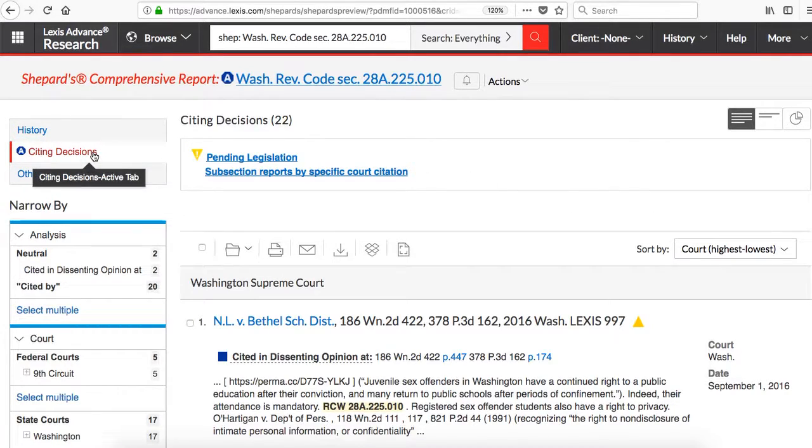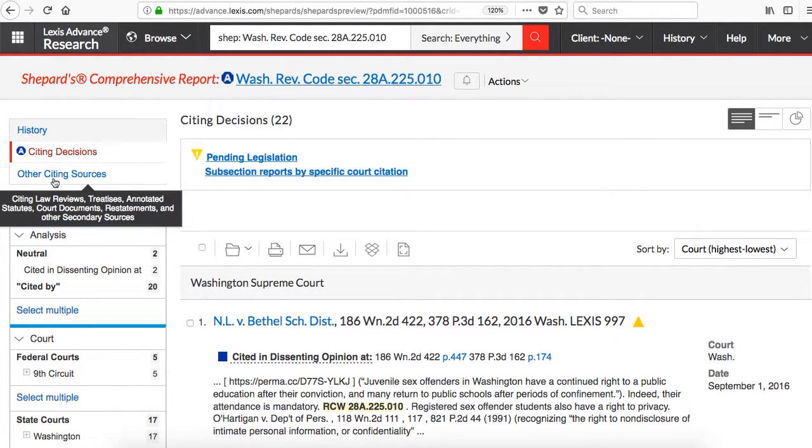Citing decisions is just the list of cases that have analyzed this particular statute. Underneath here, other citing sources, you'll see includes everything else. So my secondary sources, any sort of regulations, any sort of court documents, they're all going to be in that particular tab. Couple of things, again, I need to make sure that I pay attention to.